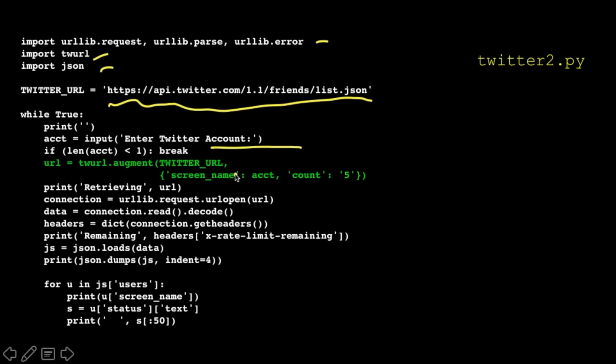And with TWURL augment, we're going to say, give me the first 5 friends of this particular screen name, the one we just read in from input. And this TWURL, you'll see in a second, adds a bunch of stuff to prove that you are who you are. It's signing that URL. So you're sending a signed URL, which is nothing more than a whole bunch of crazy characters. We'll see that in a second.